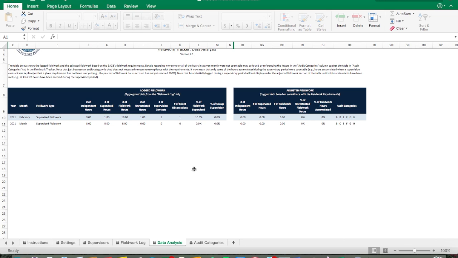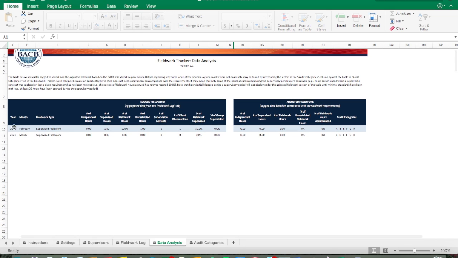But here you go. So it's going to show you the year, which is 2021, excuse me. Here's the month, February, March. Here's the fieldwork type. So we did supervised fieldwork both times. Okay, and now it's generating the data from February and from March combined. So the amount of independent hours we had in February were 9. How many hours was I supervised? 1. Here was the total number of fieldwork hours, which is the number of independent hours plus supervised hours. So that's correct. That's 10.